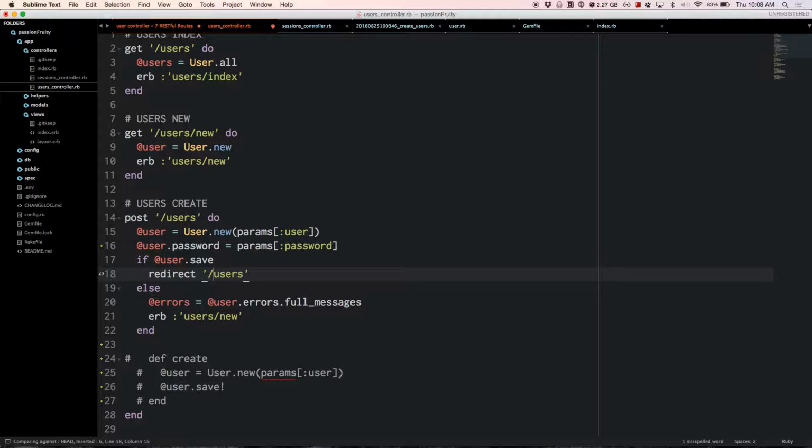What's the difference between save and save bang? Save bang blows up. Save doesn't. Save fails silently. Save bang fails loudly. Create versus create bang. Create fails silently, right? It just hands you back your user object. If it doesn't work out, it's like, here's this user that you tried to save. It sure looks like a user, but I went ahead and added some error messages here on the bottom. But if you didn't know to check for that, it just looks like a regular old object coming back.